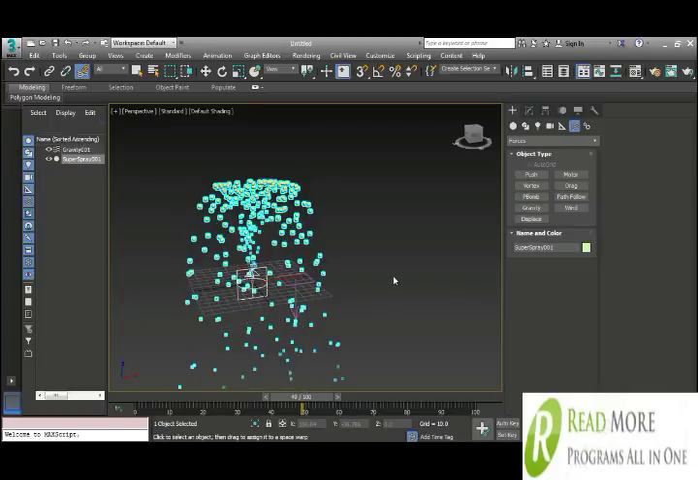So as you can see, particles are a great way to create effects. We have a number of major ways to create particles, such as particle flow, MASH, and the standard max particles. Now, particles can be affected by space warps, including forces such as gravity.